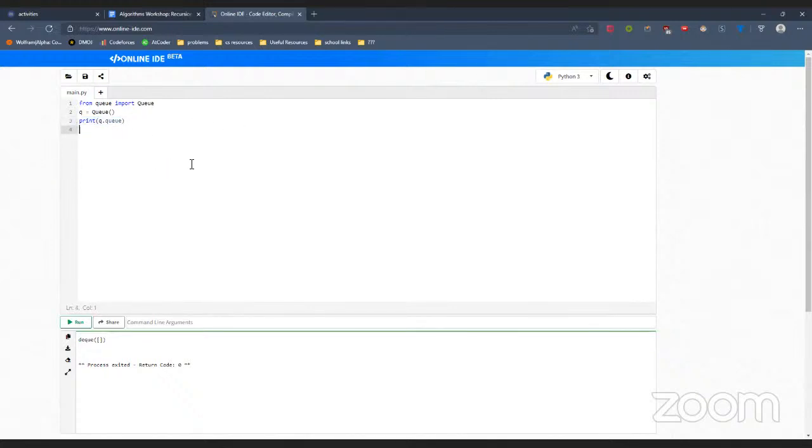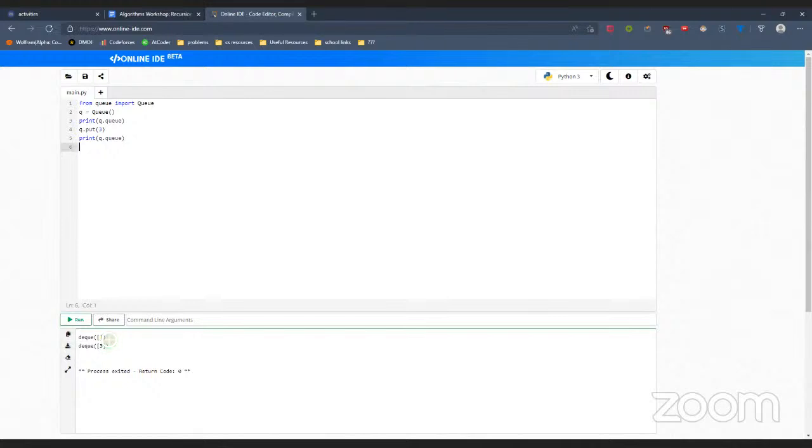The way you add something to a queue is you say q dot put. So I can say q dot put 3, and then print q dot q. Let's run this. You can see that before it was empty, but after adding, we added a 3. And we can put some more things in there: q dot put 5, q dot put 7. You can see that we have 3, and then we added 5 and 7, and 5 and 7 are going to be behind 3, ordered in the order that they were added.